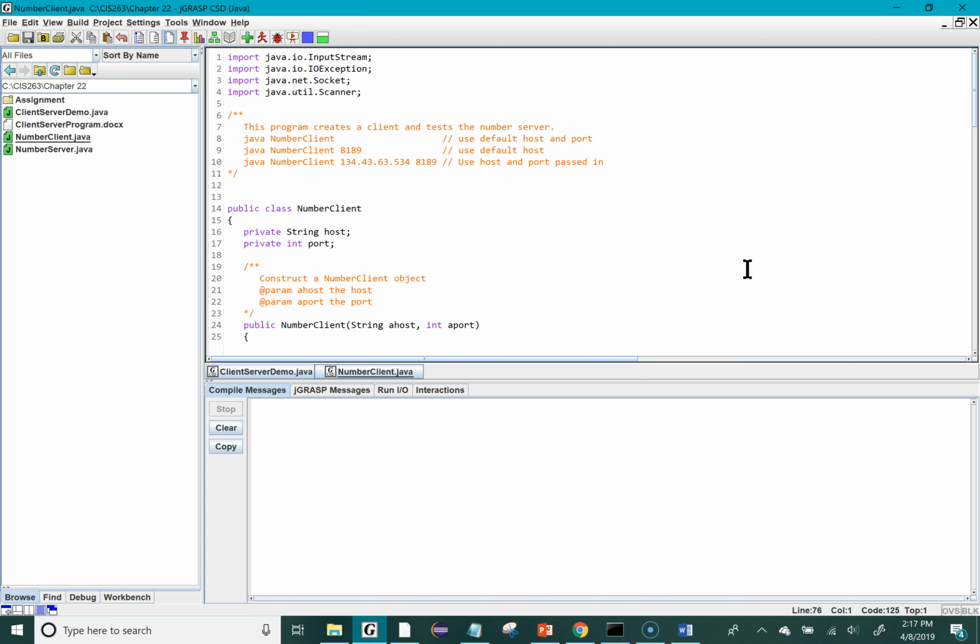So on lines 8 through 10, those are various ways that you can call the main for our NumberClient class. The first one would use the default host and default port that are defined within our NumberClient class. The second one would use the default host, and the port 8189 in this example. And in the third one on line 10, you would use the IP address as the host and 8189 as the port passed in.